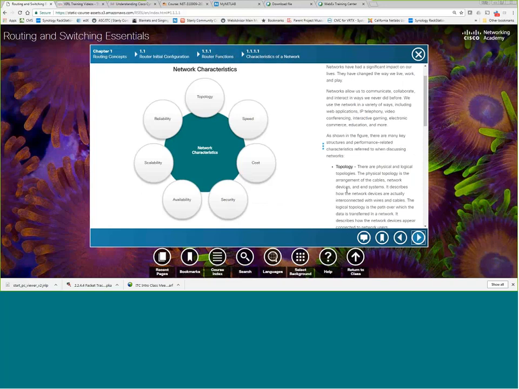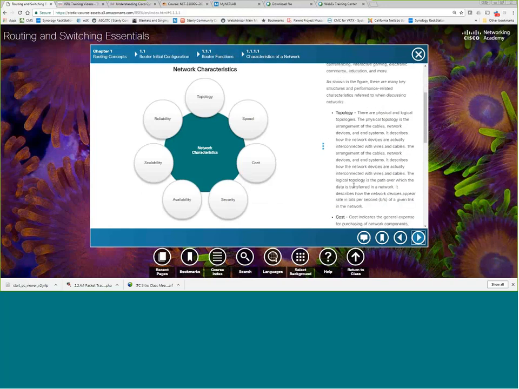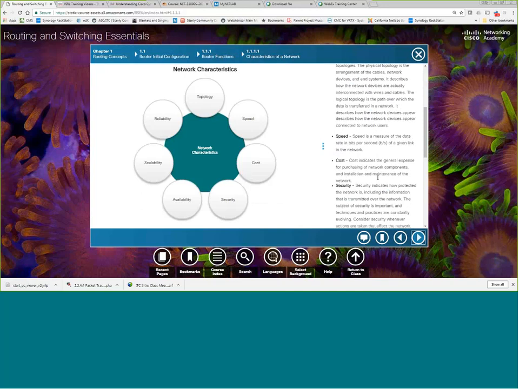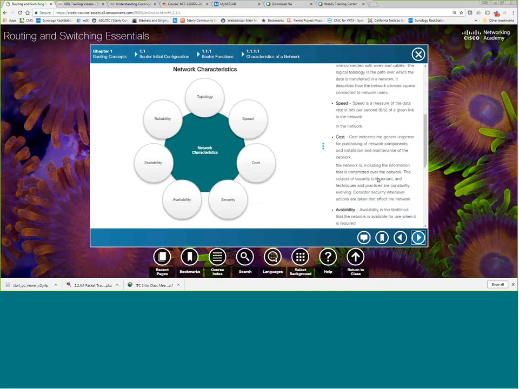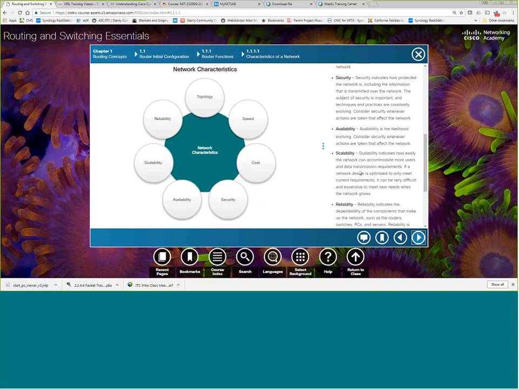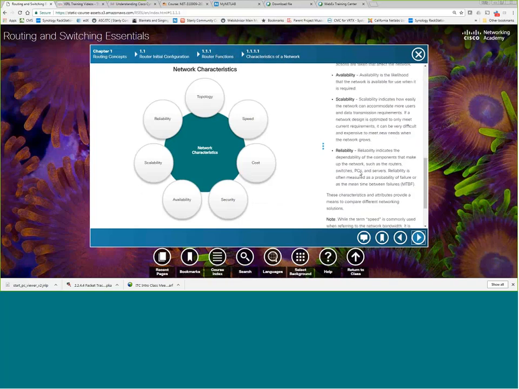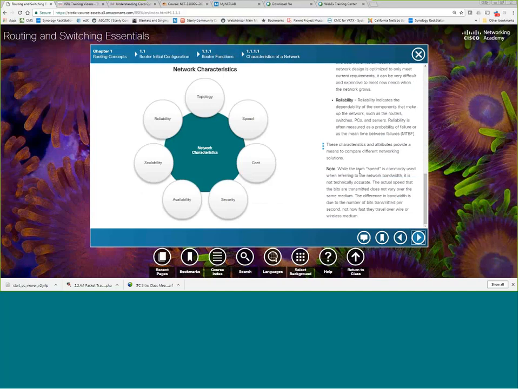Now, when we look at networks, obviously we're back to our characteristics again of topology, physical versus logical. Those of you who are taking both courses concurrently know this is something we just talked about. Speed, cost, networks aren't cheap, obviously, and the more redundant and the more reliable they are, the more expensive they are. Security, availability, scalability, and reliability. All of those are key components of a network.